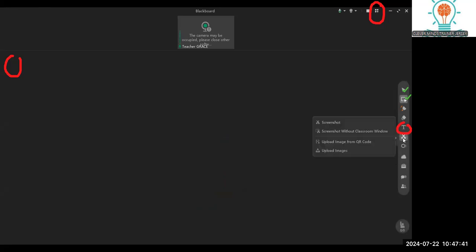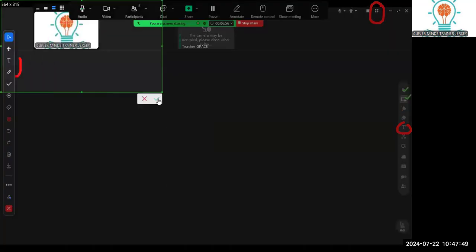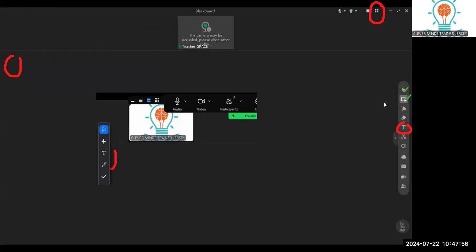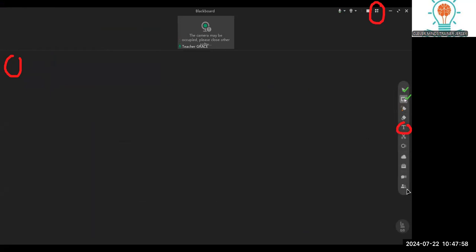The next one is the screenshot. You can use a screenshot if you wanted to, for example, highlight something that you wanted to copy and paste it here. Automatically, it's here. Again, let's erase it.